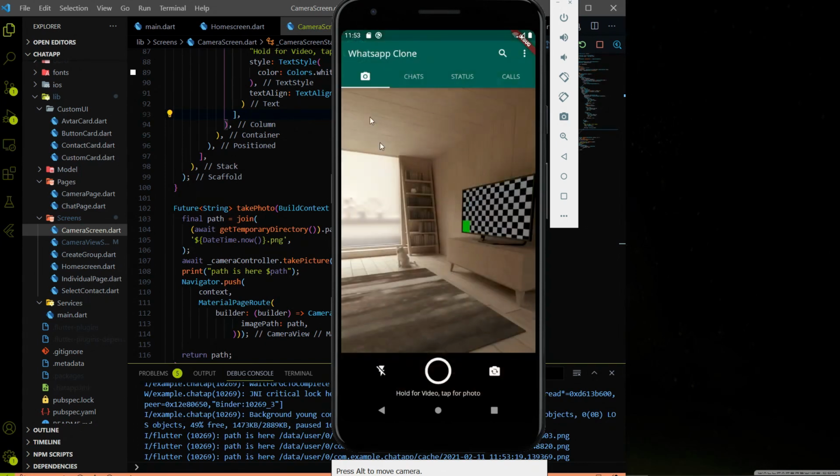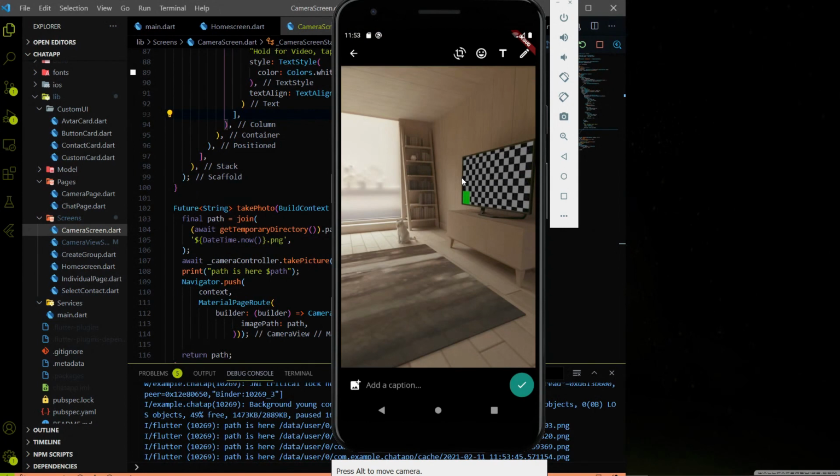So at the end of this video, in your WhatsApp clone UI, when you click on this button, you will land on a new page where the layout will be this. So please watch the video till the last to achieve this kind of layout for your WhatsApp clone.